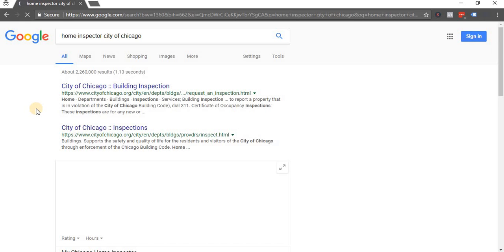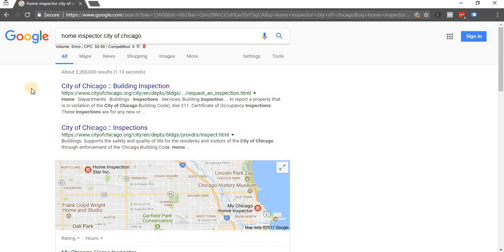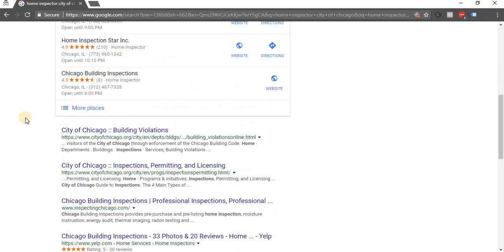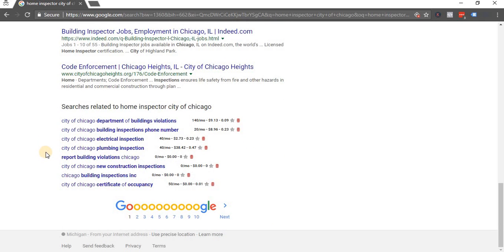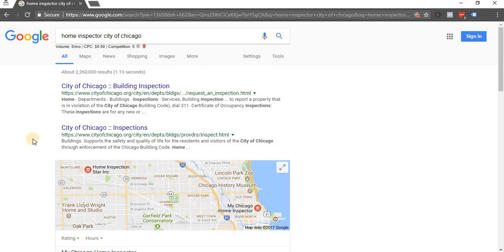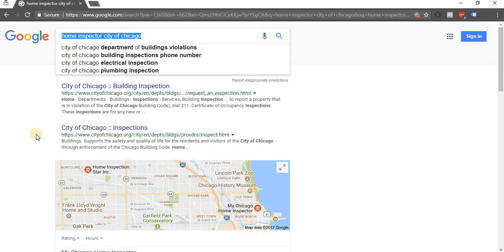And remember, you're going to want to be doing this for suburbs as well. Sometimes there are little suburbs within a city that are just very popular, and they'll get actual searches.